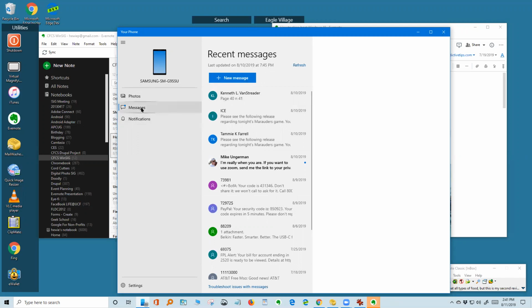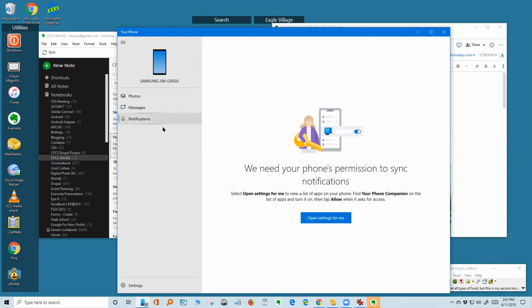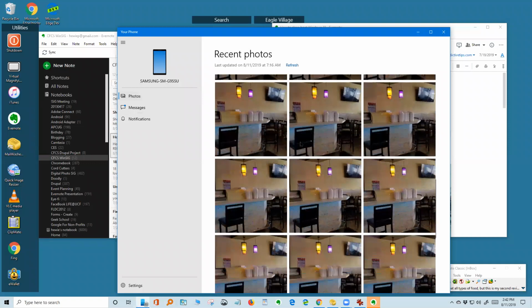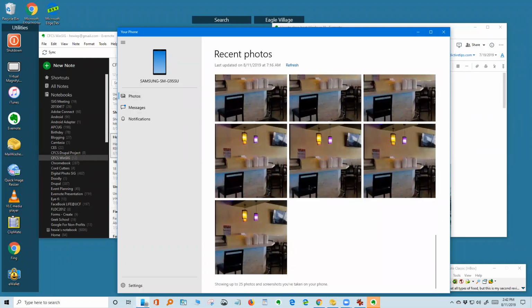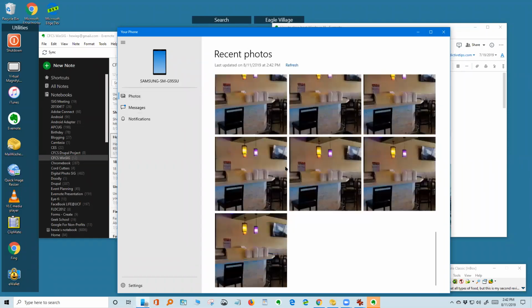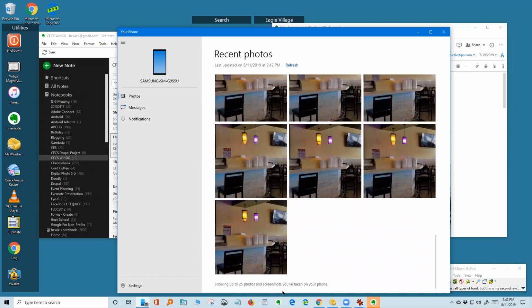I can look at any of my text messages. That is my text messages, and notifications are here. I haven't really set that up. And then my photos are here. I went to a restaurant, I took some pictures, and I am posting them. And why is there so many of one picture? I have no idea. But if I hit refresh, let's see what happens. Nope. Anyway, I got a bunch of pictures in here that I've taken on my phone. It's the same picture over and over again.